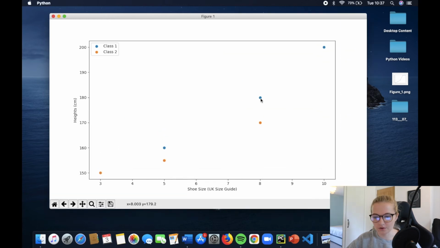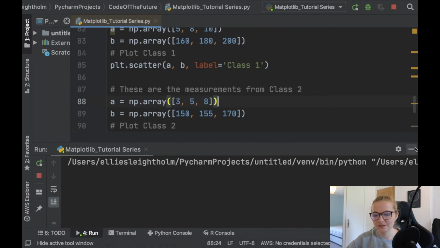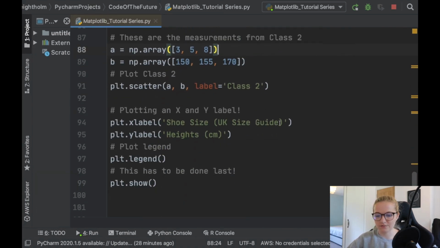So what you can see is we've got little scatters, and we can see that the orange dots here, which is class 2, are smaller, have kind of smaller shoe size and height, whereas class 1 have larger. So I love the legend. Honestly, it makes things so much easier and allows you to actually understand what's going on. So yeah, pretty cool. So there we go. So that is legends and labeling axes.